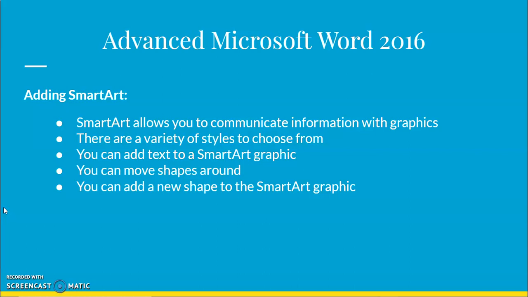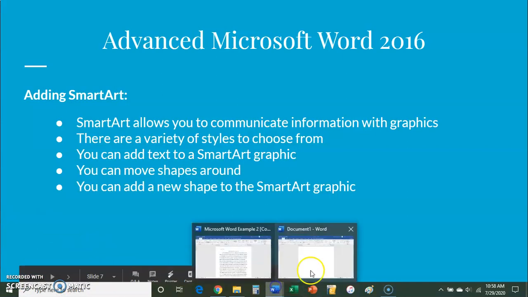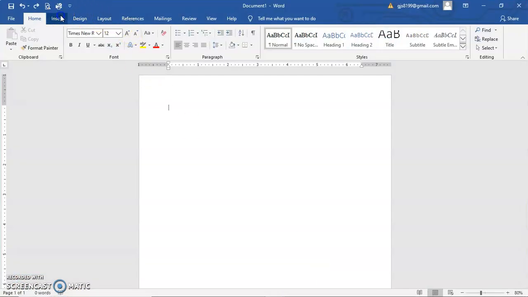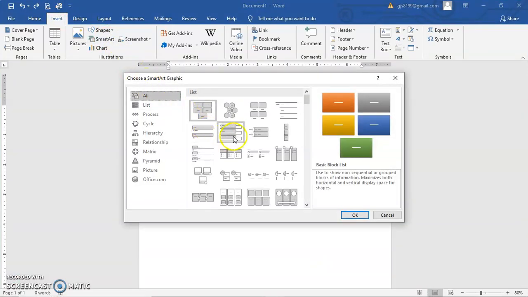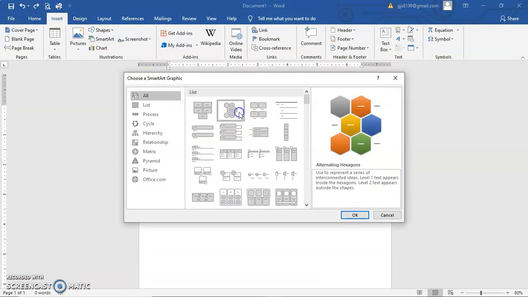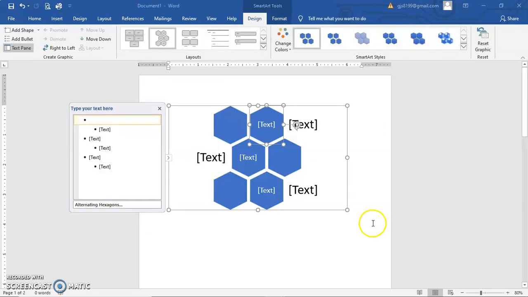To insert a SmartArt graphic, I'm going to go back to the new Word document. I'm going to click the Insert tab, click on SmartArt, and choose one of these. I'm going to choose that one and click OK. It'll put the SmartArt in the document. To add text, just select the bullet where you want text to be added and add your text.